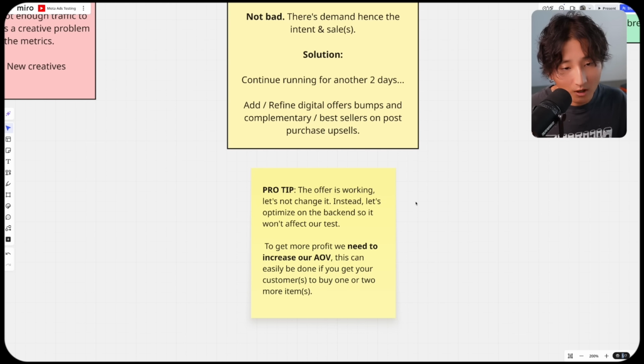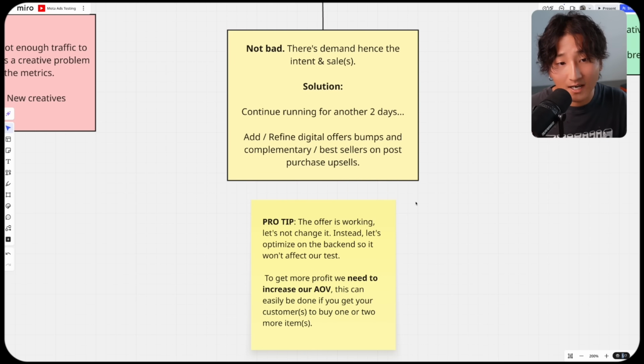Pro tip, if the offer is not working, we're not going to change it. Instead, let's optimize on the back end so it won't affect our test. So this is why I said we want to add or refine our digital offer bumps, because that has nothing to do with the price point of the product itself, or add complimentary or our second and third best sellers on post-purchase upsells. Because when a customer sees that, they've already purchased, you've already gotten their money.